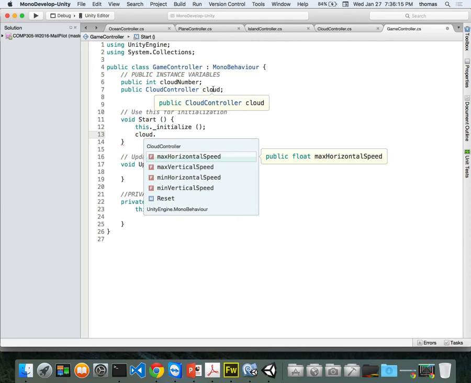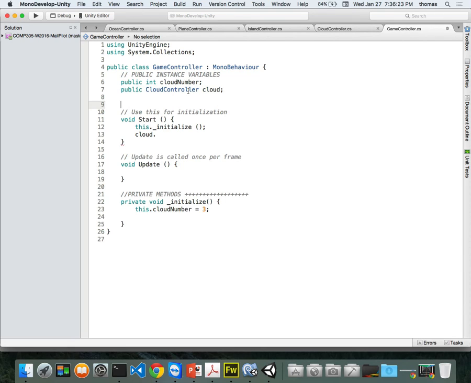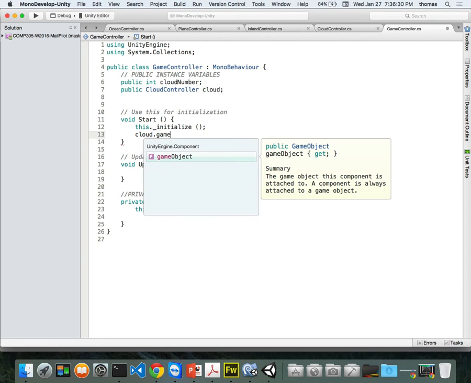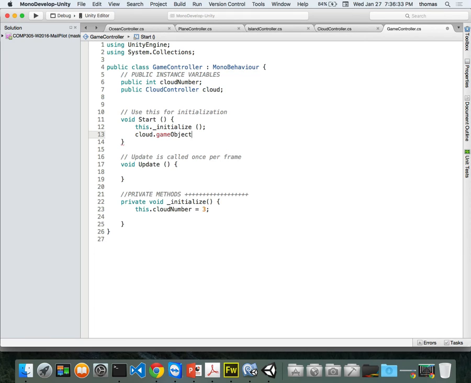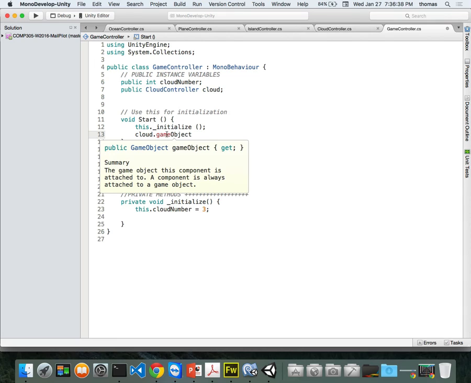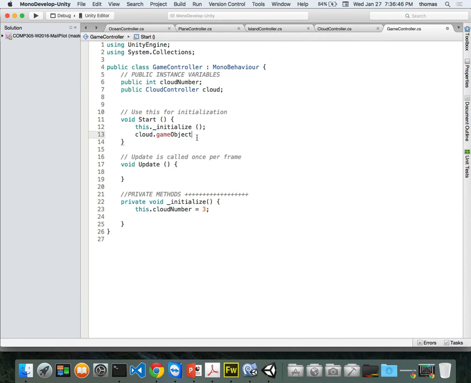I'm going to instantiate a cloud. It's not a game object, but I want to get the game object. How about the game object? Can I do that? Can I do cloud.gameObject? I could do cloud.gameObject. I don't know if it really does anything. If I hover over it, what does it do for me? It says public GameObject gameObject, get this, the game object this component is attached to. That's good. So that's how I reference each specific cloud, if I want to get to it. So this is the right thing to do.